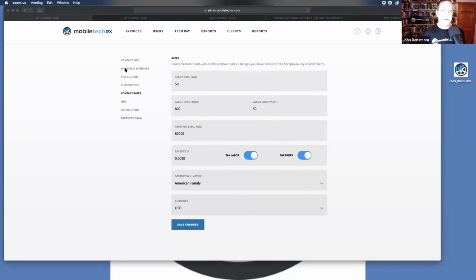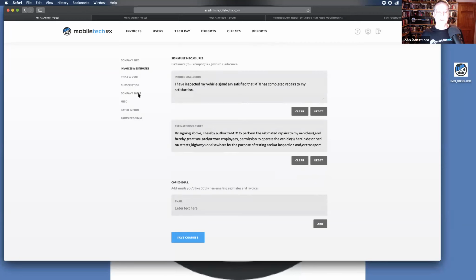The invoices and estimates. This is your signature disclosures that are found on the invoices and on the estimates. If you choose to have somebody sign, these are just the default that we have put in. If you want to put anything legal, I would encourage you to please talk to an attorney and make sure you know what is legal for your state.